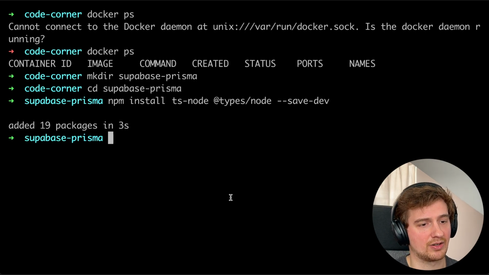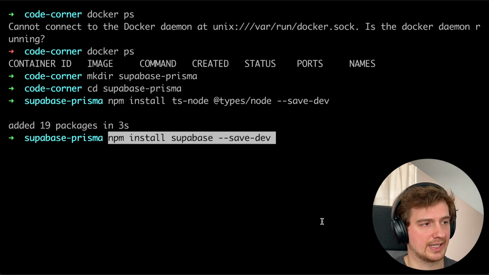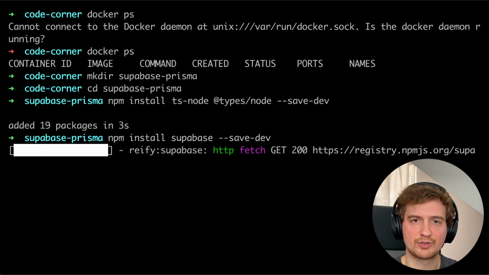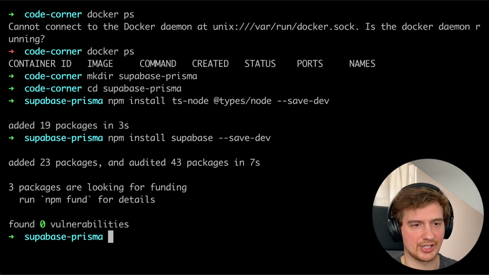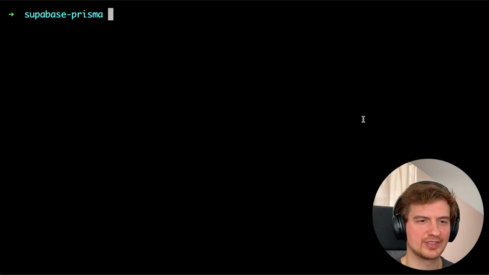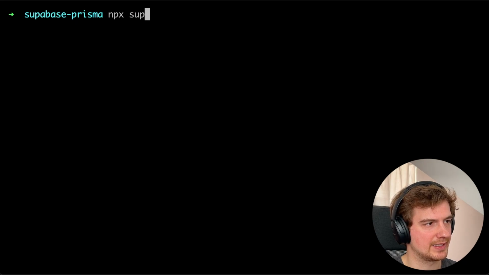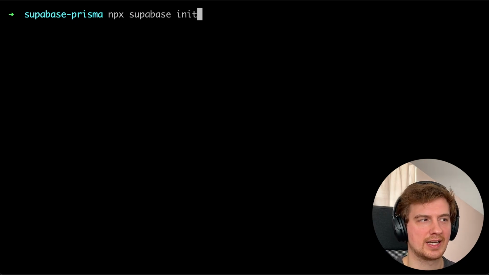And finally, we can also install Supabase, which for now we will also only be installing as a dev dependency, as for now we are mainly using the CLI options, which we don't need to deploy with our application later on. Now that we have installed the Supabase CLI, we can run this npx supabase init command to initialize the setup.